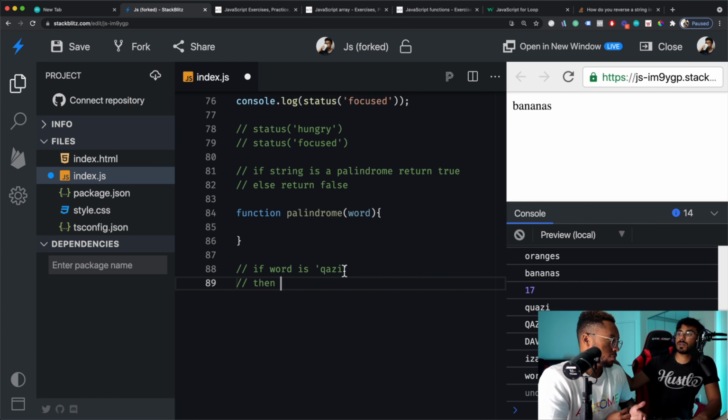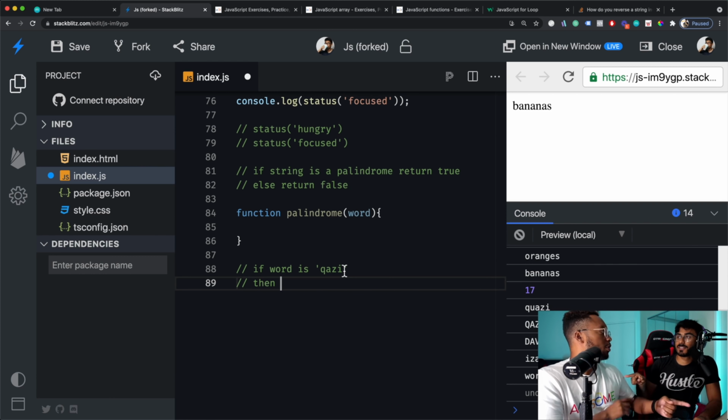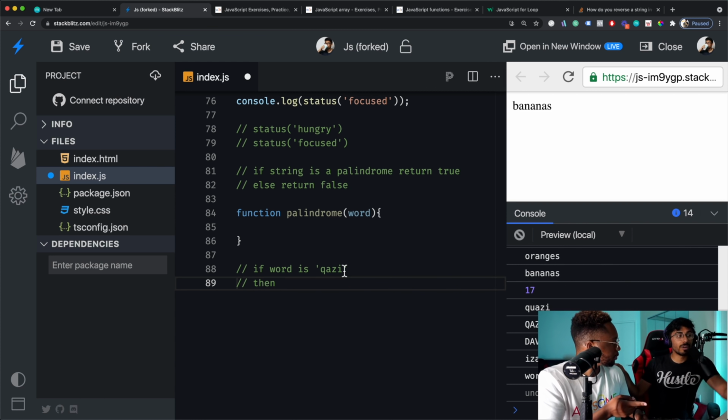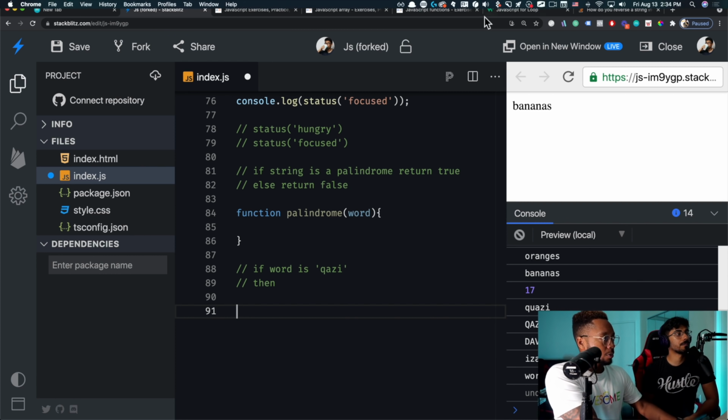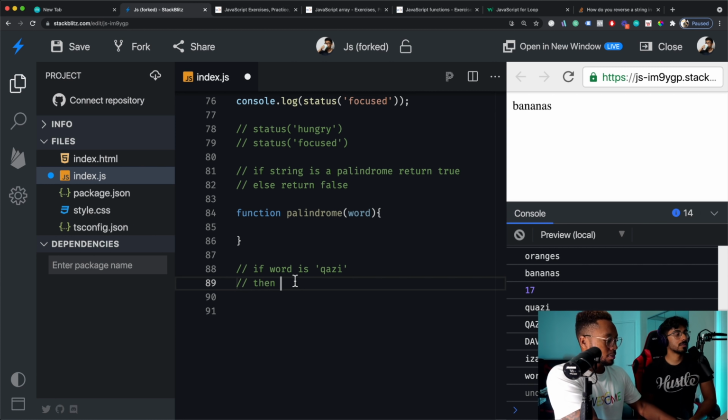Let's take the word David. Is David a palindrome? No. How do you know? Because it's not spelled the same way backwards. So there's a step you're not writing down here, which is making it backwards. So we would do the reverse thing that we did earlier today. If quasi equals quasi in reverse, return true. Write that pseudocode down. That's really important.